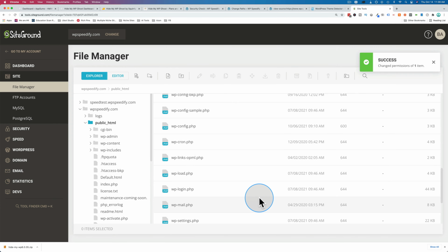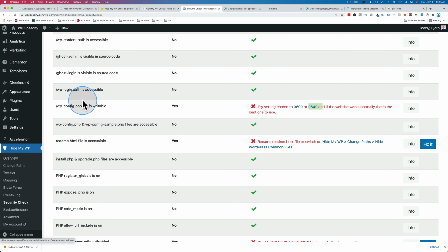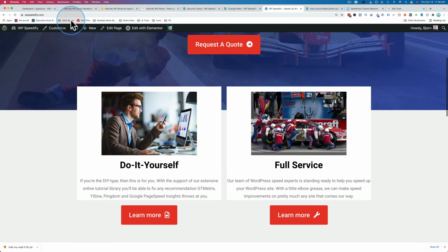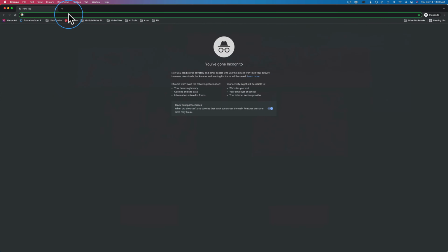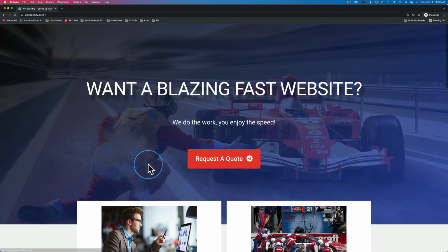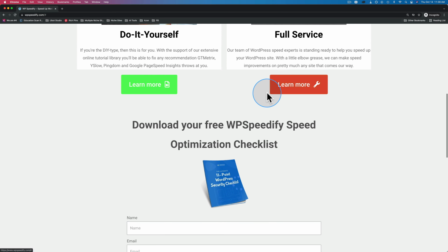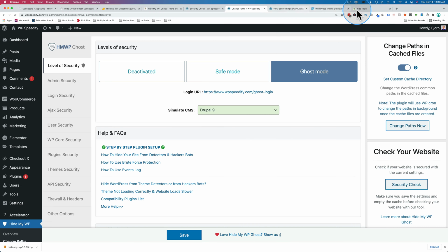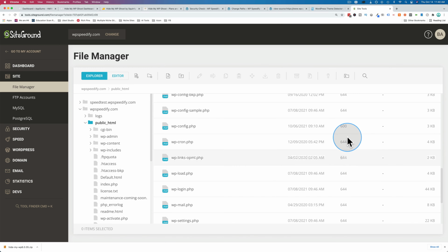So let's confirm that and let's see if that worked. As in, does the site still work? Let's just open this in a new tab, see if it loads. That still loads. Let's go to the front end of the website. It appears to still load. Let's check incognito because maybe I'm looking at a cached version. These aren't active buttons anyway, so that's why that didn't work. So that appears to work. So we can keep it at 600.